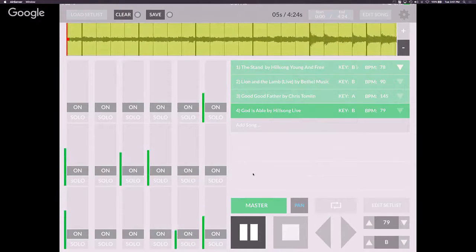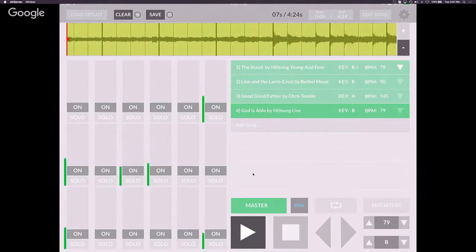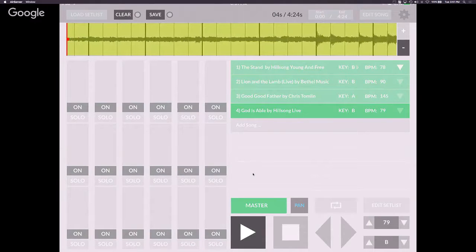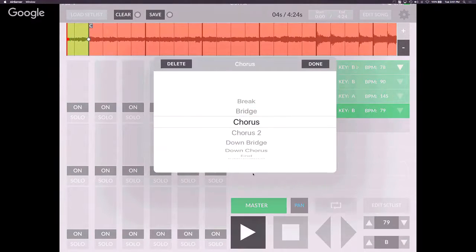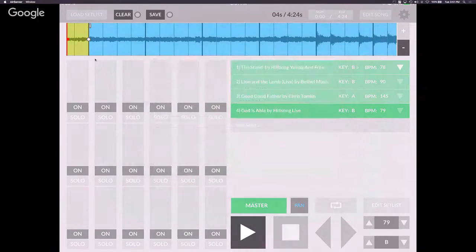Intro 2, 3, 4. Cool. So I'm going to stop it. I know that the intro is right here. So I just double tapped on this bar right here, and this dialog box pops up. Because it's called intro, I can scroll down to intro and hit done. So now I know that the intro is there. Then we're going to continue to listen along.